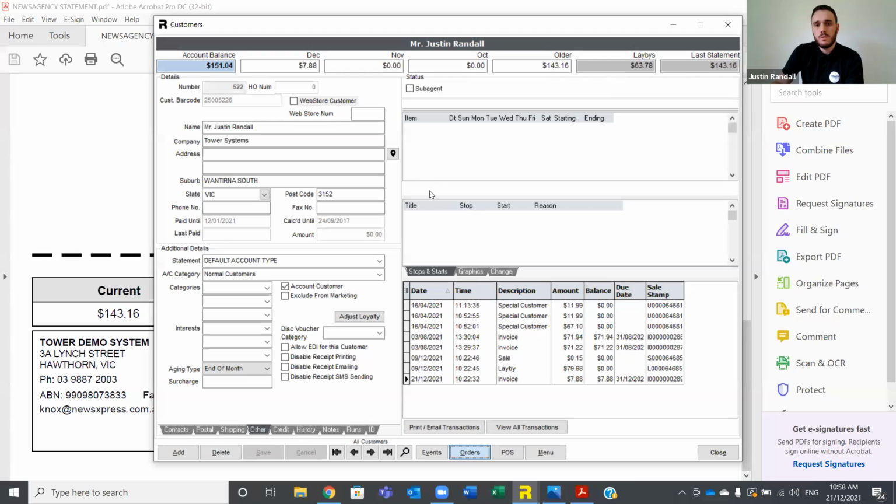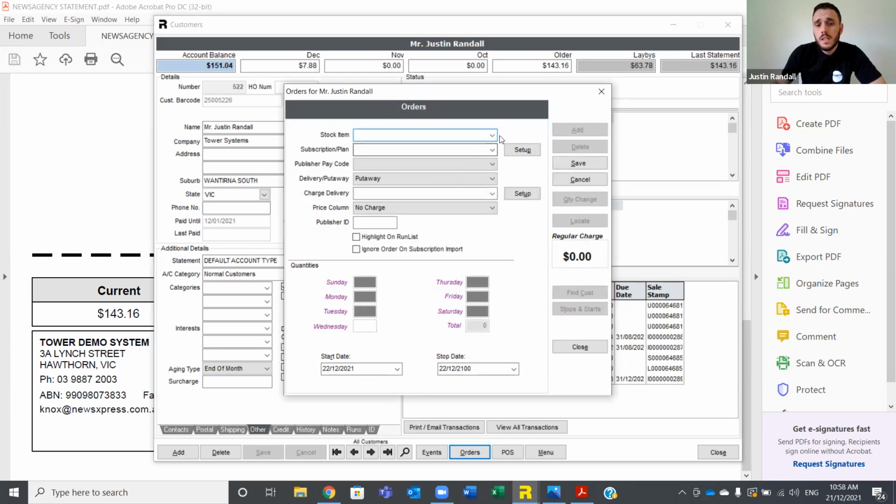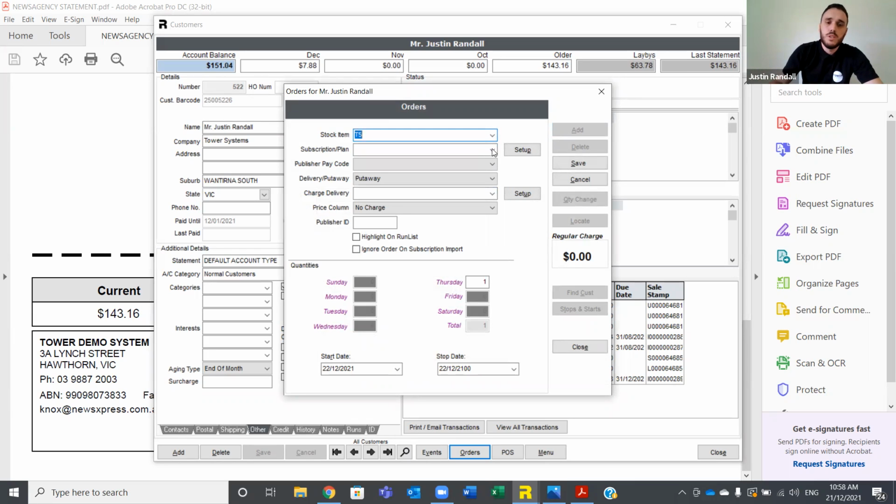Or in this screen as well, obviously I mentioned the put away side of things. So obviously you get a lot of customers wanting magazines or newspapers put away for them, whether it's daily or weekly. You can simply choose the particular magazine or newspaper, choose what type it is. So obviously we do the put away side of things. Obviously, we've got the distribution side of things.